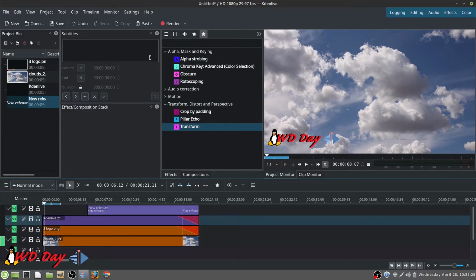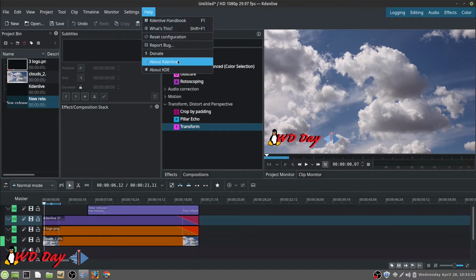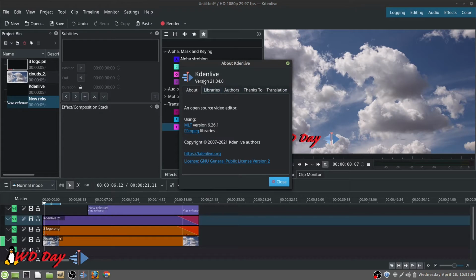Okay, Kdenlive 21.04.0. Flatpak came out with it first, and I see now at Kdenlive.org that it's available pretty much in Windows 10, AppImage, all that good stuff. And let me show you about Kdenlive. Okay, 21.04.0.